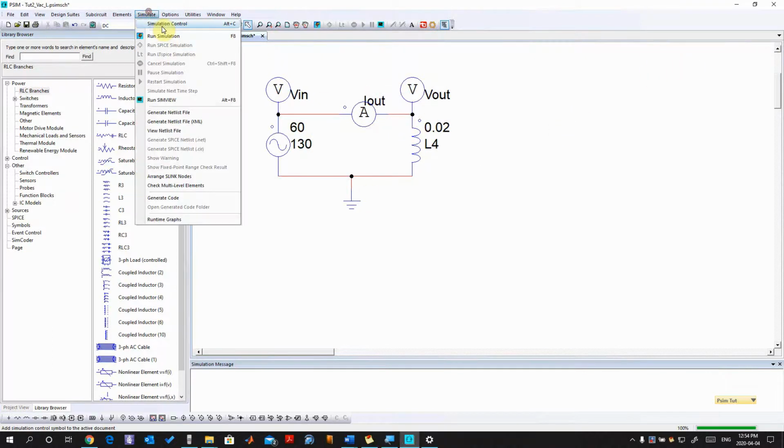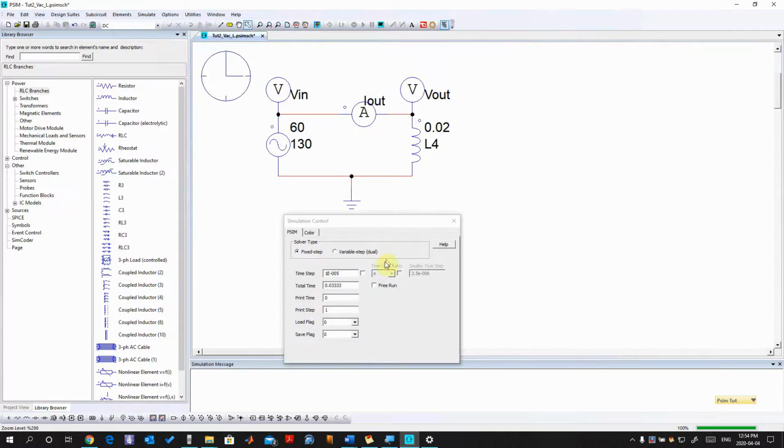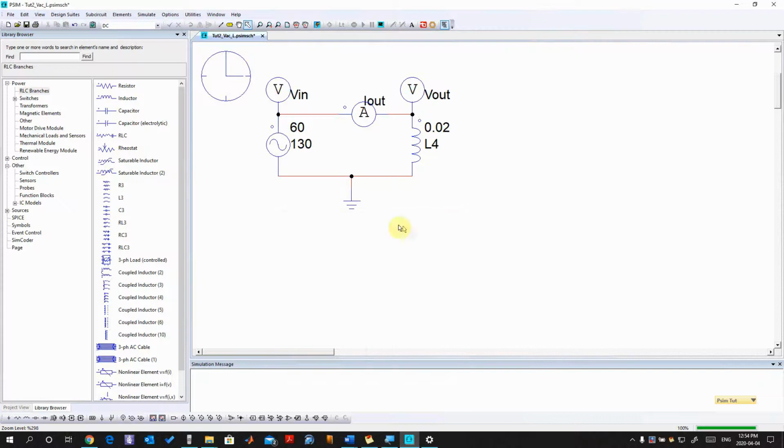We also need a simulation control, which is indicated by a clock, and you change it according to your analysis. If you want to show two periods of the simulation, you multiply the time period by 2, so it will give you 0.0333. Then you simulate by pressing F8.